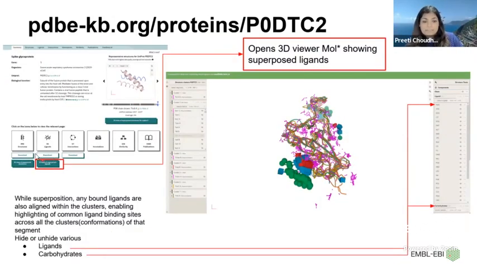While doing superimposition, we also align any bound ligand within the cluster. You can find this view by clicking the button present below the ligand icon. This is called the 3D view of superposed ligands. This opens a 3D viewer showing you the superposed ligands. This view is very helpful in highlighting all the common ligand binding site residues. On the right-hand side, you see the ligand and the various carbohydrates which are bound to your PDB chains. You can unhide any ligand which is not of your interest and change representation using these action buttons.